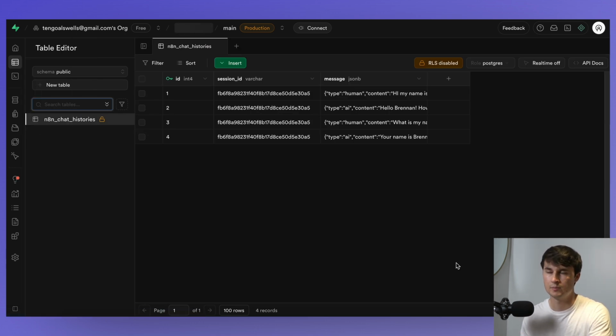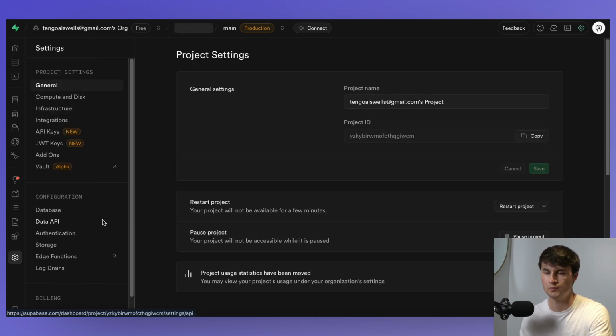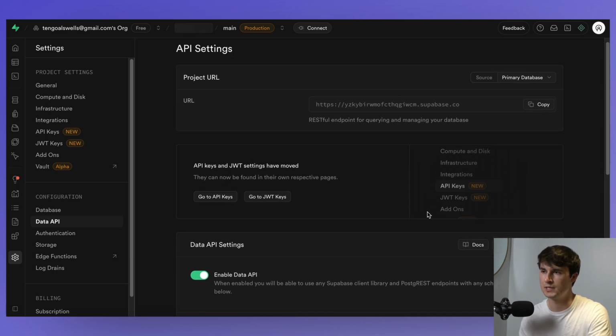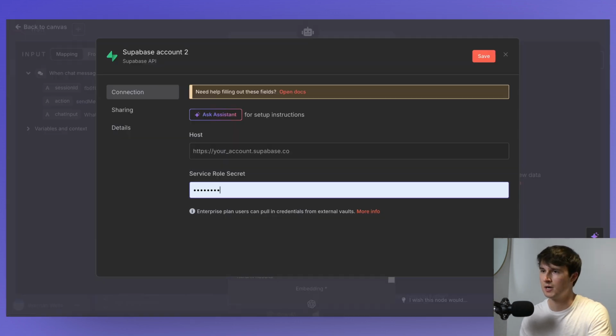So once back in Supabase, it's pretty simple to find this information. So if you go to the left-hand sidebar and you go all the way down to project settings, we click project settings and then go down to data API. And now what you'll find here is that you will have the URL at the very top. So we'll want to grab that URL right now so we can copy that, paste that right into n8n.